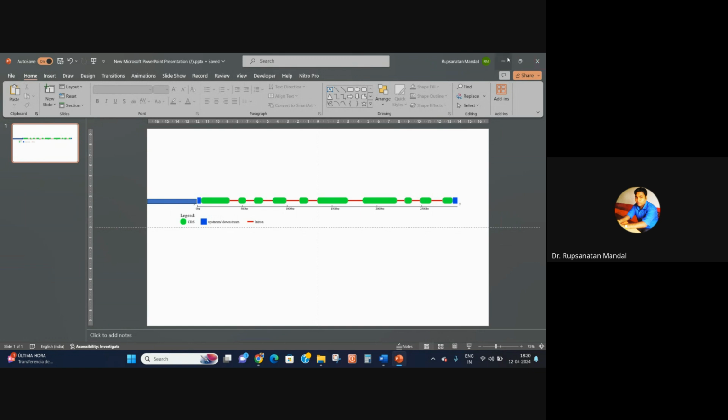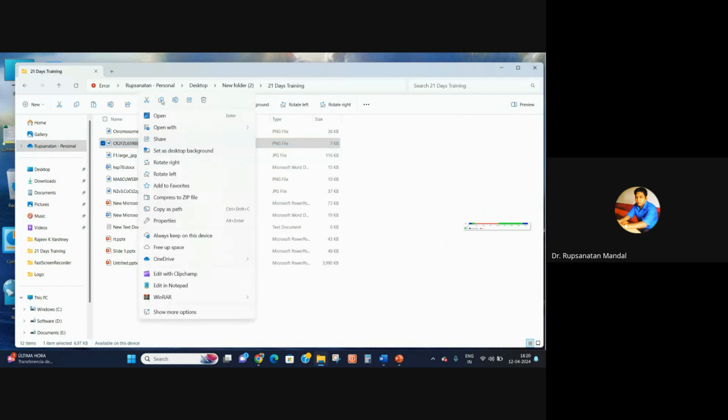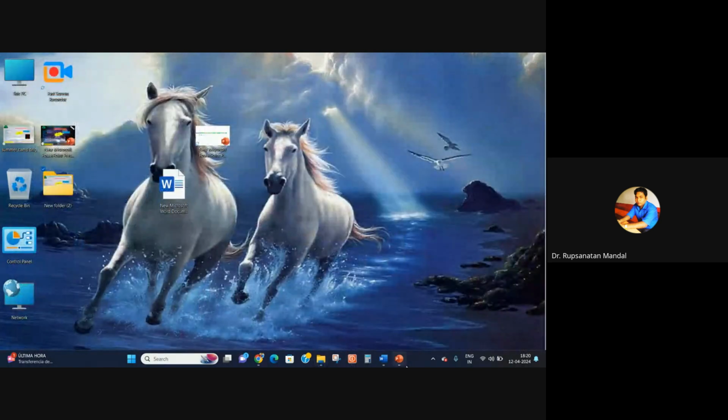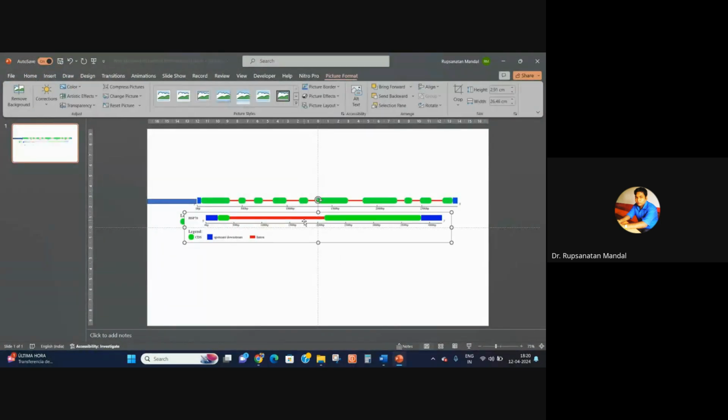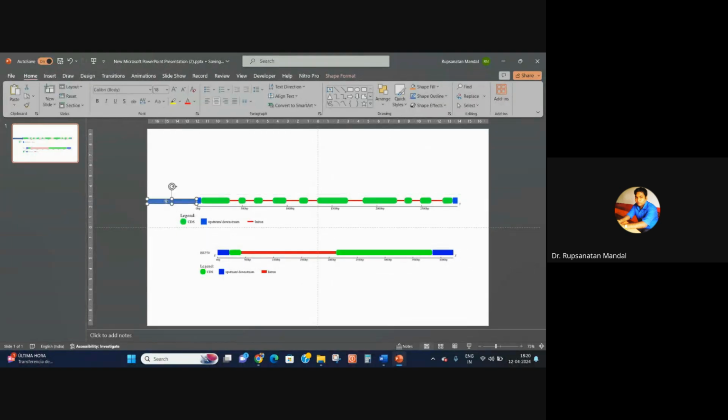Okay, now this is another gene. Here also, another. This is the HSP70 gene, and here you can find the promoter region of that gene.